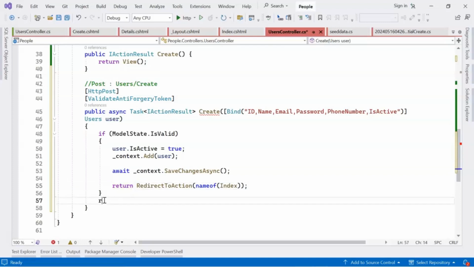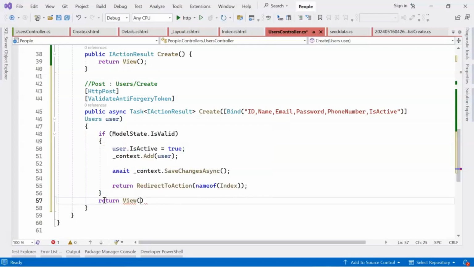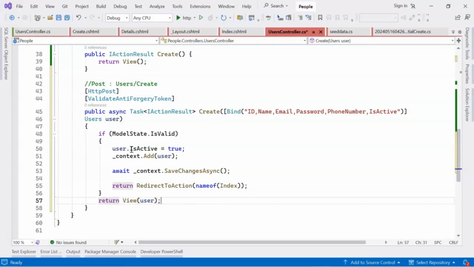So if we return view user, it will be redirected to the index if the model state is valid, but if it's invalid, it will return the view, simply the same page.